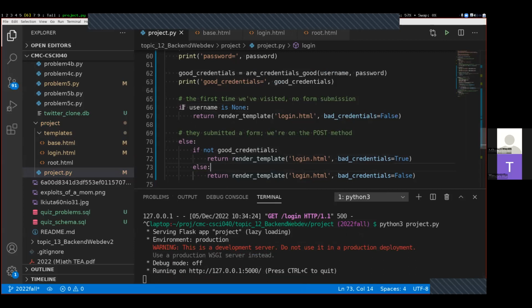Big picture idea again, though, is we have three cases about what our login route can do. We have a case where it's the very first time they visited, and we know we're in this case because there's no form submission. We know there's no form submission because our username or our password is equal to None. If they have submitted a form, then this if statement will be false, so we'll be down here in this else statement. And then if the credentials are not good, we'll pass in this bad credentials and display this error message. Otherwise, our credentials are good. They typed in a good username and password, and so we do this right here.